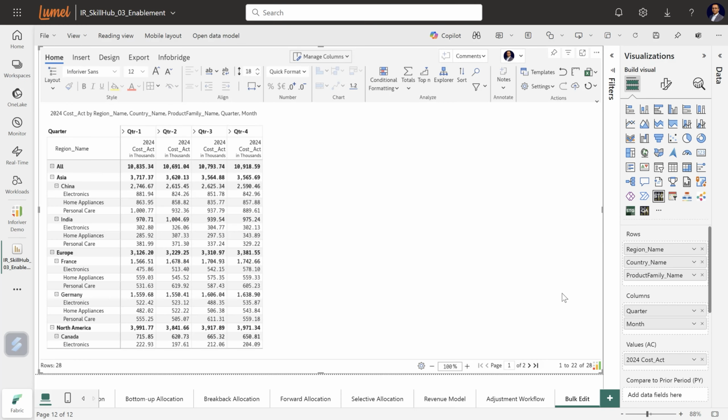Here's a very nice and interesting feature that will reduce the time to plan. It's one of the allocation methods called bulk edit. Our report has got region, country, and product in the row dimension with quarter scales and month scales in columns and 2024 cost actuals as our DAX measure.